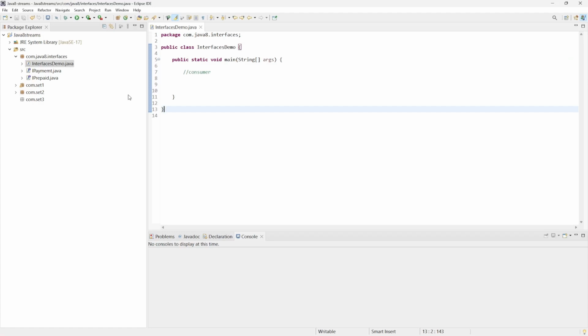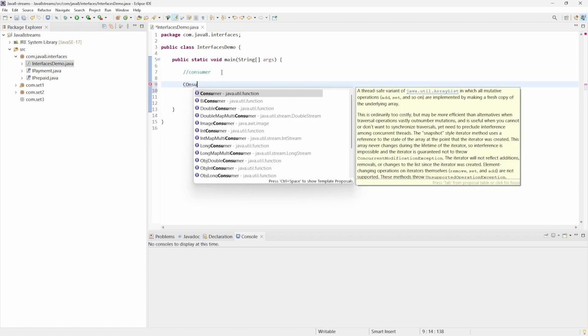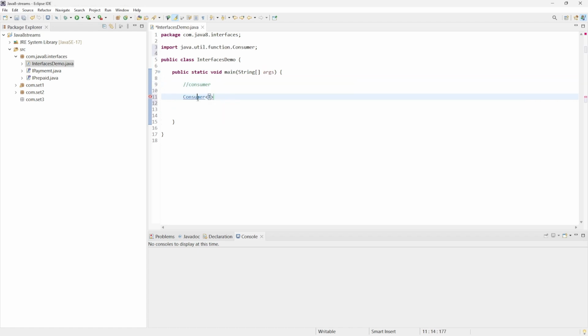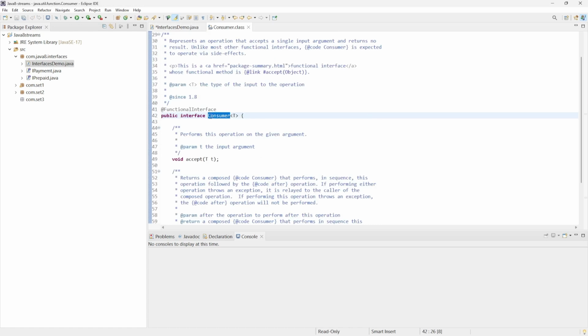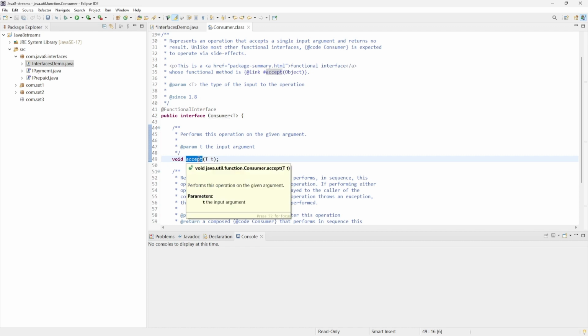Let me open Eclipse. I'm inside my Eclipse. First, we will look at the consumer. If you see here, the consumer is basically an interface, and it is marked as a functional interface. We know that a functional interface should have only one abstract method. That abstract method is accept. From this method declaration, you can understand that the accept method only takes the input. It does not return any output, it does not return anything basically.